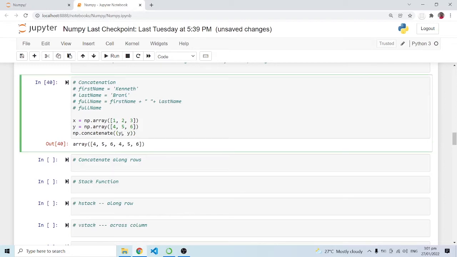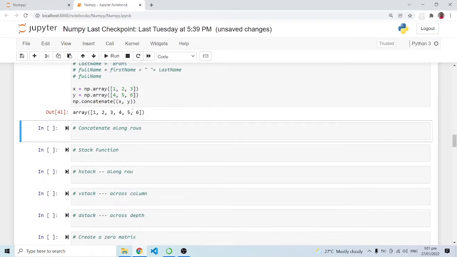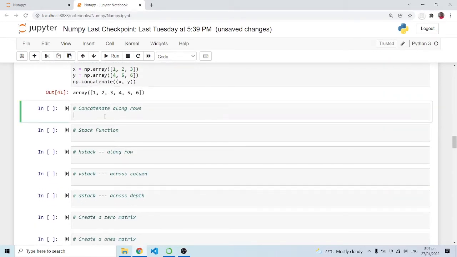All right, but what I want is x and y. So this is concatenating. Now as you can see, we are concatenating along rows, but in some cases we may have a complex matrix or something which is a little bit complex. So let me show you with an example.